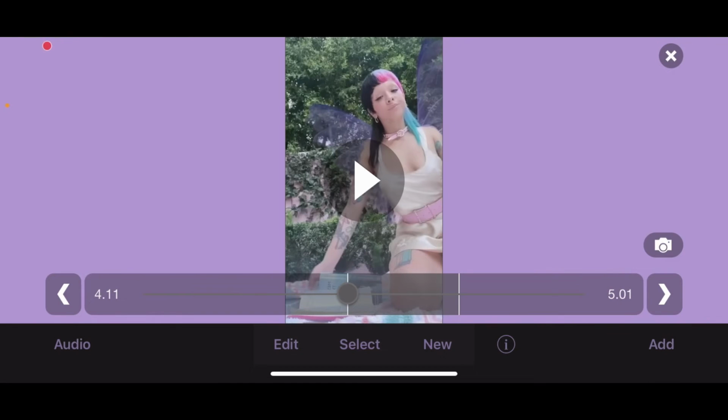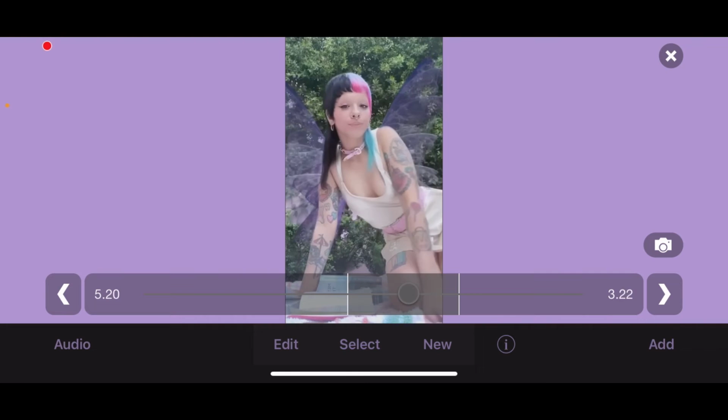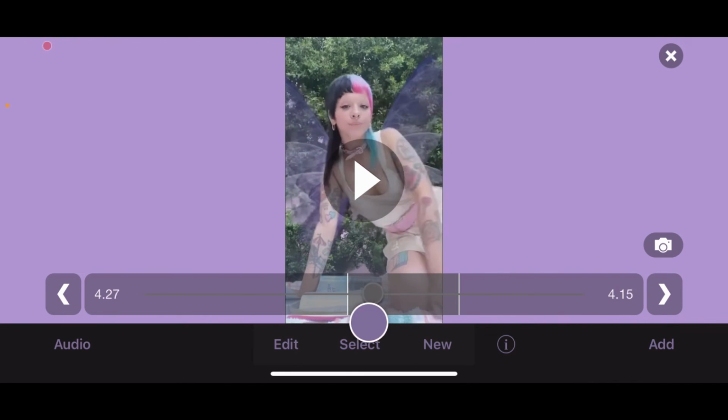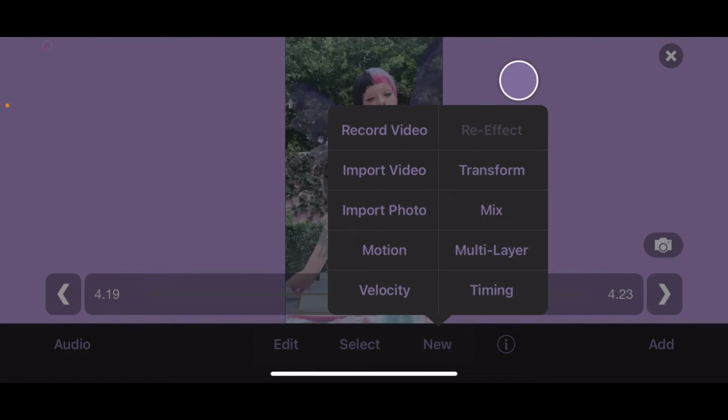And then it should turn out something like this. And if you're happy with it, you want to move on to effects.